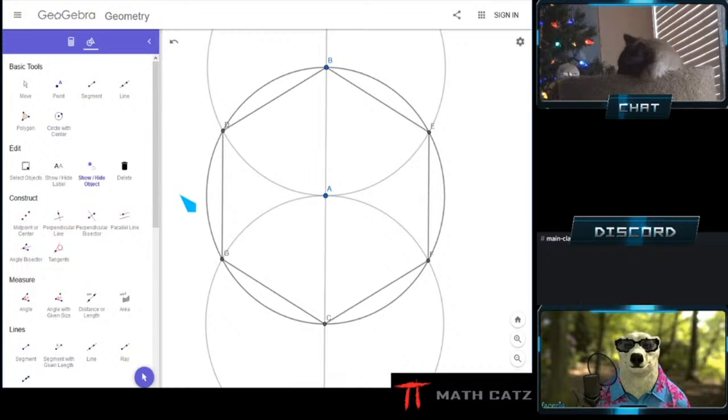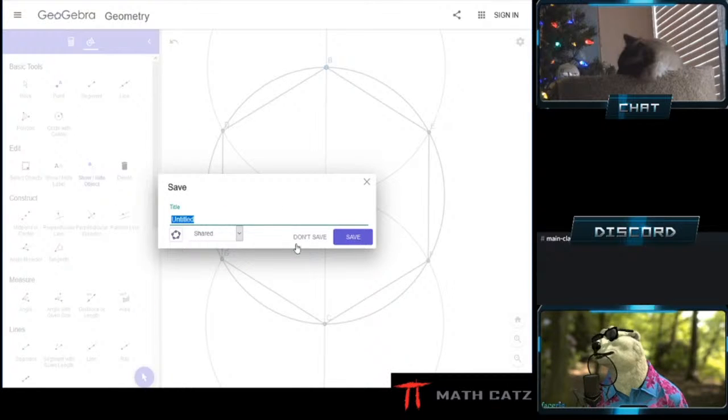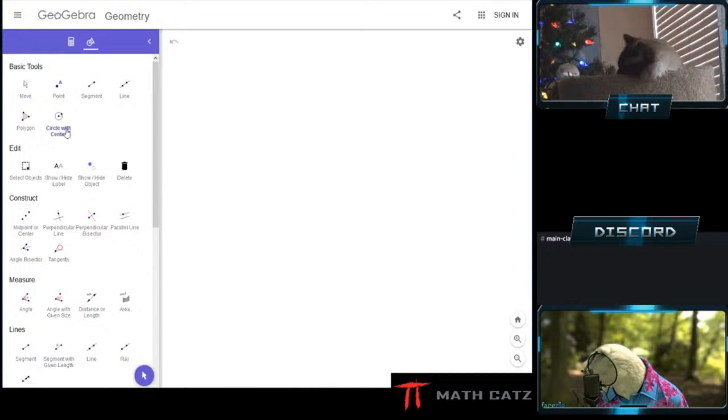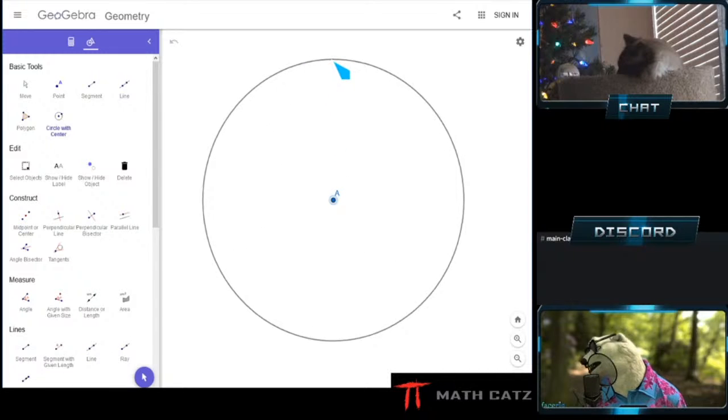So far, given a circle, we can draw an equilateral triangle, a square, a regular hexagon. What's next? A regular octagon is next. Let's start with the circle. Circle is given. Boom.